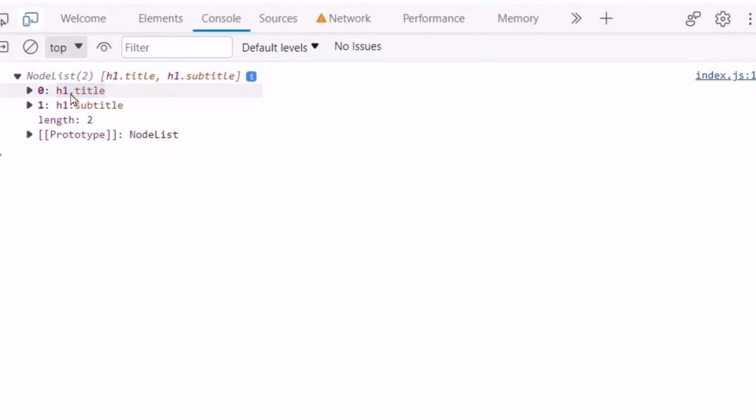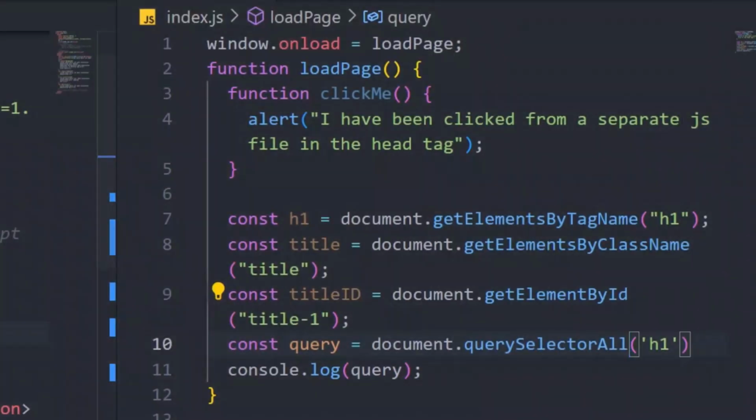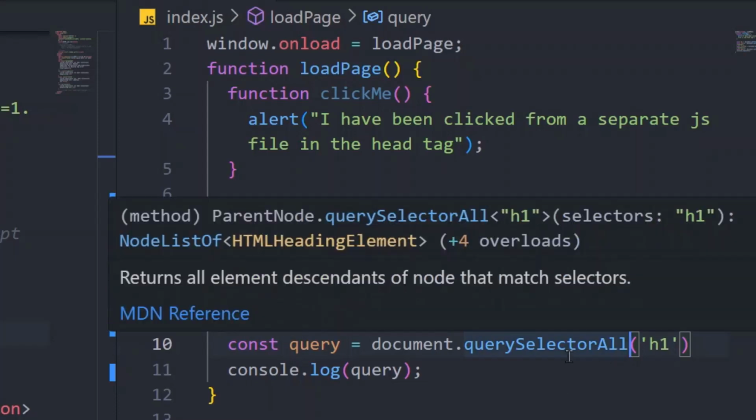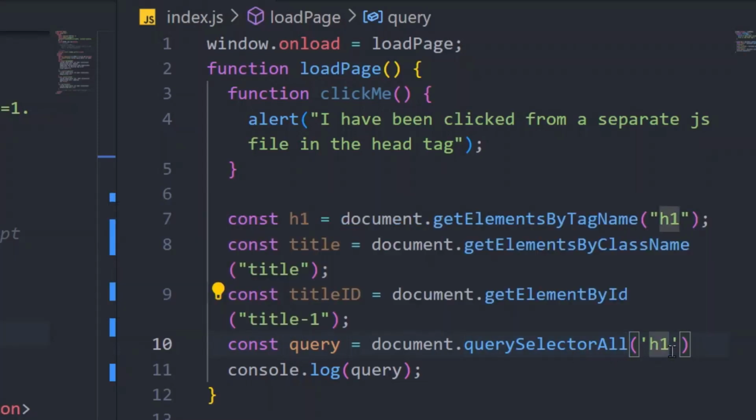Okay, so we have the h1 title, h1 subtitle. So that is how we use the query selector to select or access elements in HTML based on their tag name. Now if I want to access the element based on their class name, then I will bring a period followed by the name of the class.